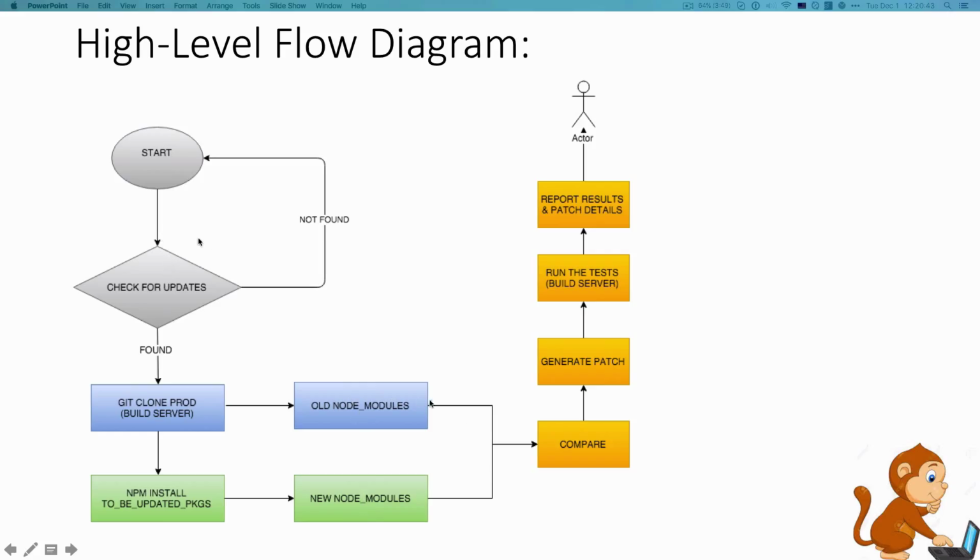After that, these old modules and new node modules are fed as input to the comparison program, and then we generate a patch. Then we run the tests that were already there to verify that the patch is not breaking the system. This is an extra validation layer, and we also believe that all the code changes that are happening in the main application should be reported to the developer. The developer should be aware of all the code changes. So we have added an approval step before it goes directly into production.